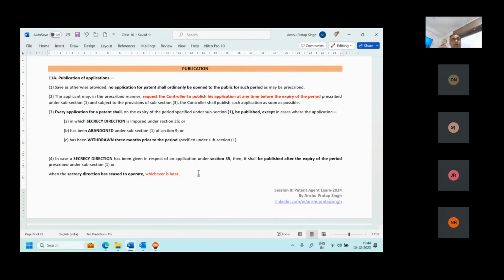Please remember, Section 11 is talking about priority. 11 is a very auspicious number, so it is talking about priority.